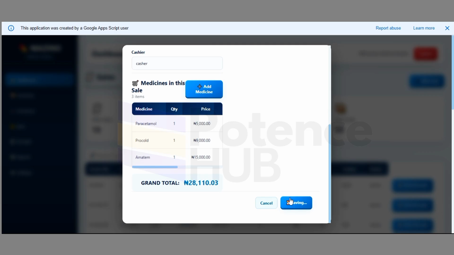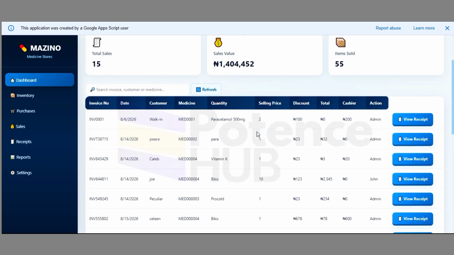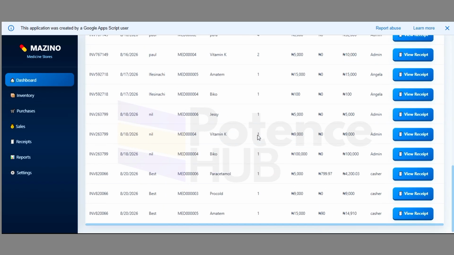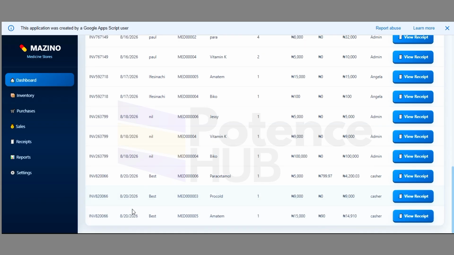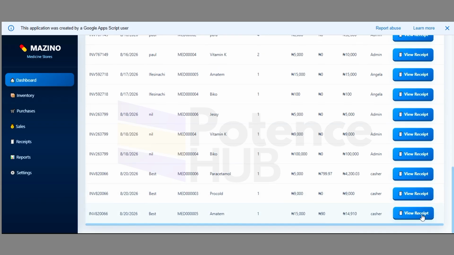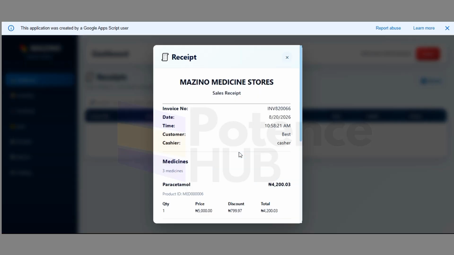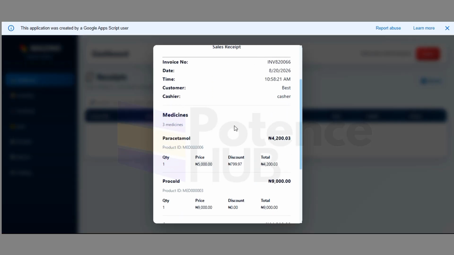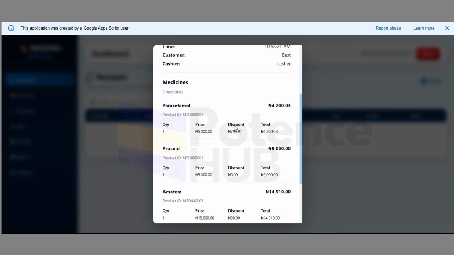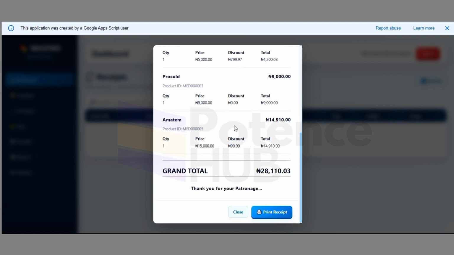And once I'm through with that, the next thing to do is to click on save sales, or sales save and all of that. And once I click on that, I have my sales inventory updated, and then this is the sale. If I click on view receipt at the right hand part of the screen, you could see that it is working on the receipt, and then I have this pop-up here, which is the receipt.